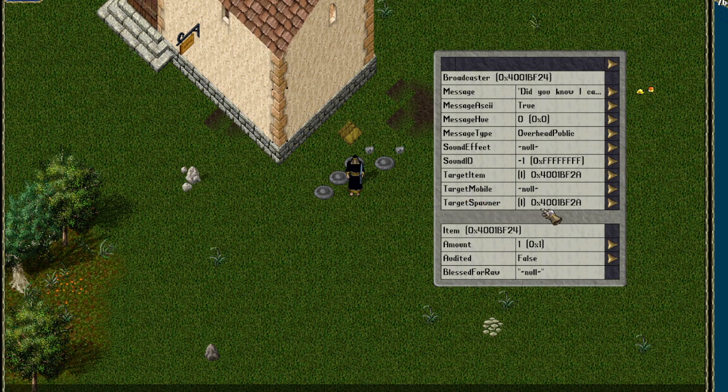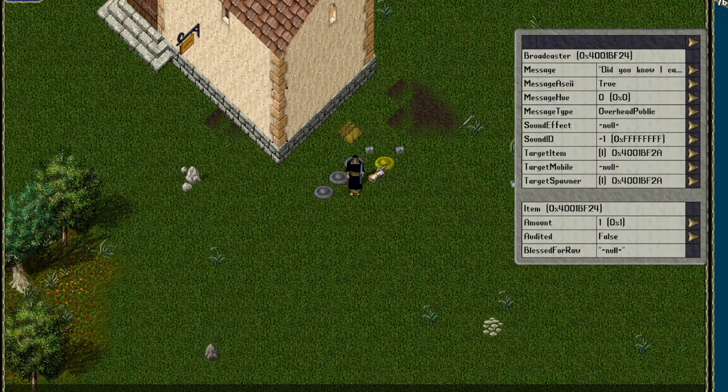So what we've done is we've added the target spawner, and what this does is when the broadcaster, this broadcaster here, is targeting this spawner, and the broadcaster fires, it enumerates the objects, be them items or mobiles, and for each one makes them the source of the broadcast message. Okay, so instead of identifying a specific item or a specific mobile, when you target the spawner, you're really saying whatever that spawner spawns, be the source of the message.